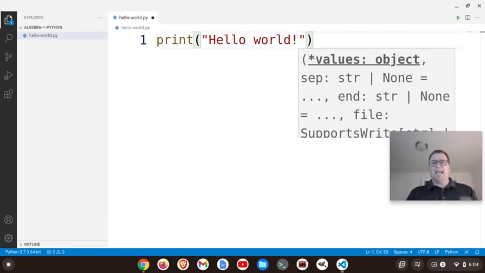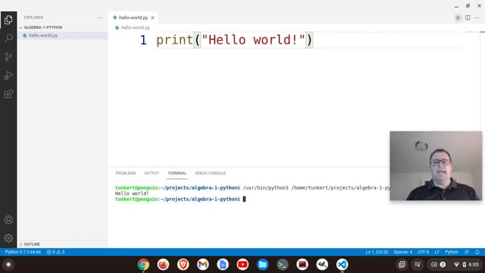To save it, it's like any of the other modern text editors you have. You're just going to hit Control S to save. And then to run it, we're going to go up here and just click on this to run it. And it's going to pop up here in a terminal. You'll see that it prints out Hello World. So we've run our first program in Python.